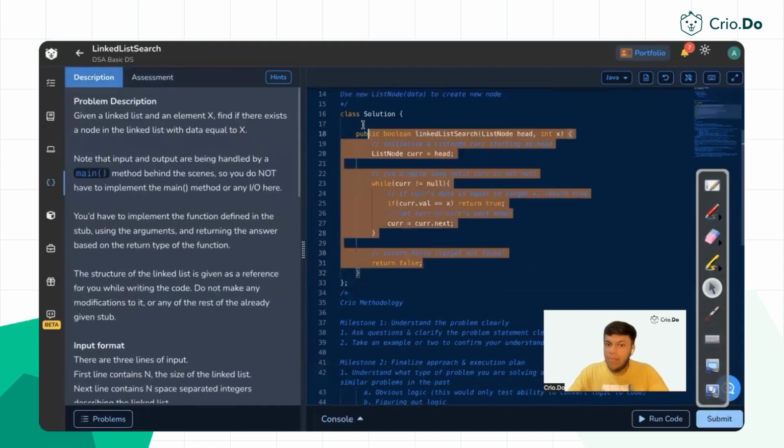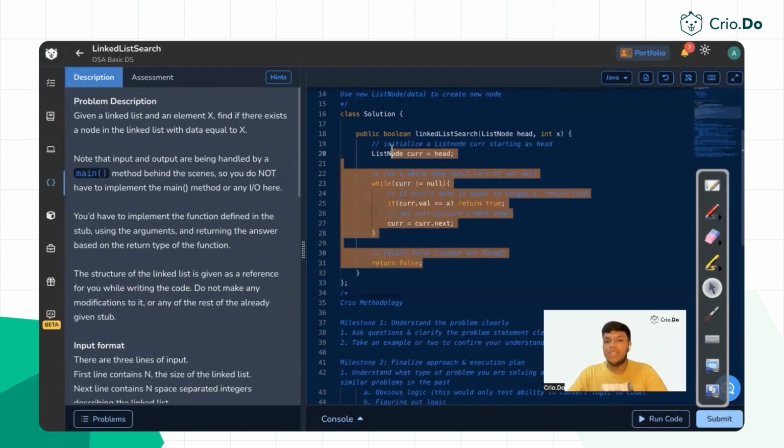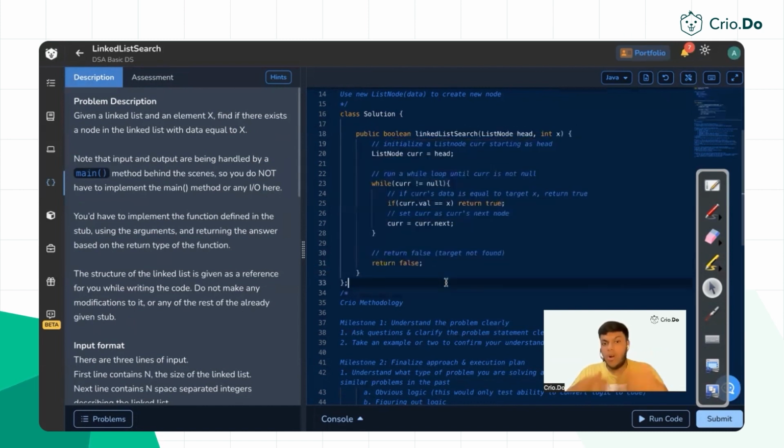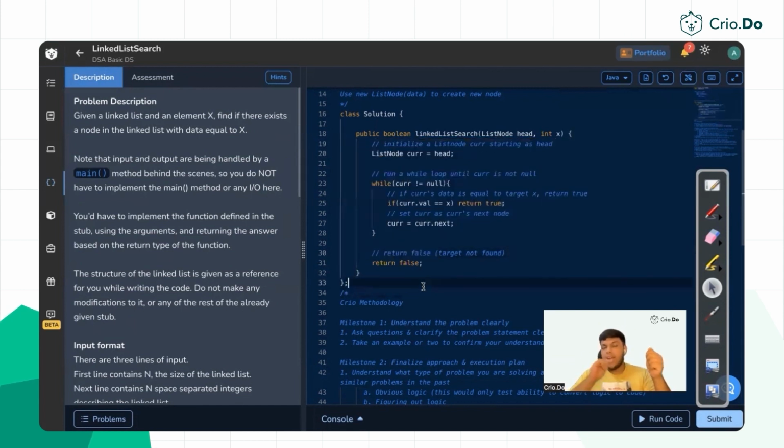It runs in linear time complexity, as linear search takes linear time, and constant space, since no extra auxiliary data structure has been created within the function. So order of n time and order of 1 space for linear search in a linked list. That was the problem, linked list search.